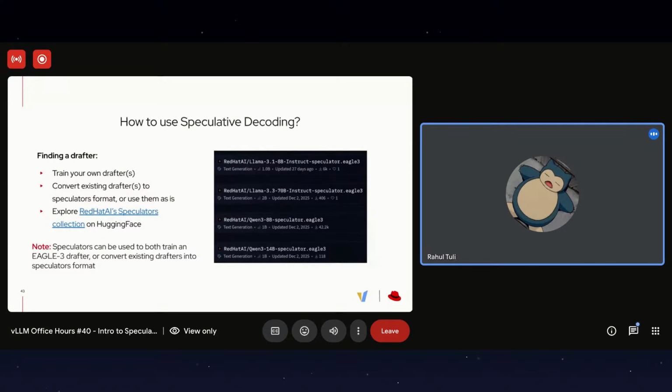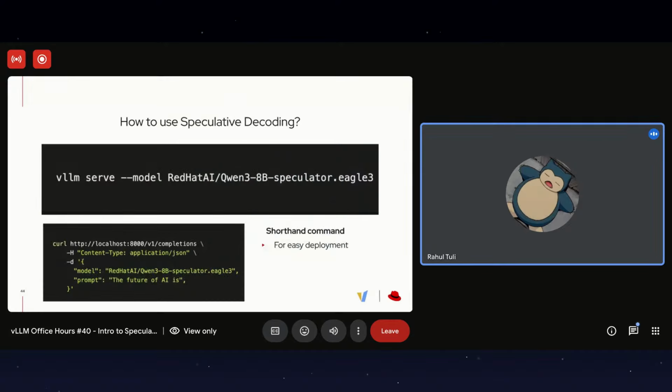Existing drafters being the ones created using research repositories. We have conversion tools available in speculators as well. Or you can go to Red Hat AI's speculators collection on Hugging Face Hub, where we've already trained many Eagle and Eagle3 speculators for you to use right out of the box. Once we've selected the drafter, if it's in speculators format, then deployment is as easy as a simple command, vLLM serve speculator model.